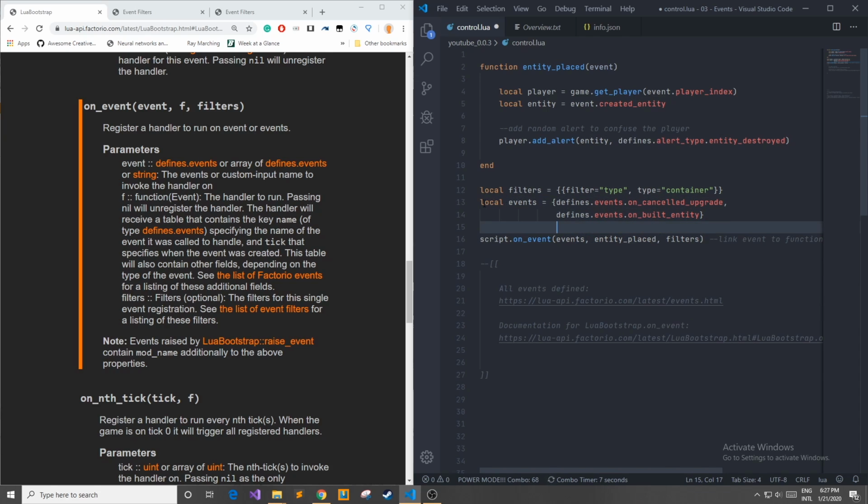As you can see, I created a local events variable, which is an array which contains an onCancelled upgrade event and an onBuilt entity event. Now what this will do is anytime either an entity is built or an upgrade is cancelled, and it passes our filters, so the entity is a container, it will only then call our entityPlaced function, which adds an alert. So in this video, we learned how to register events, even multiple events, and also how to use filters.